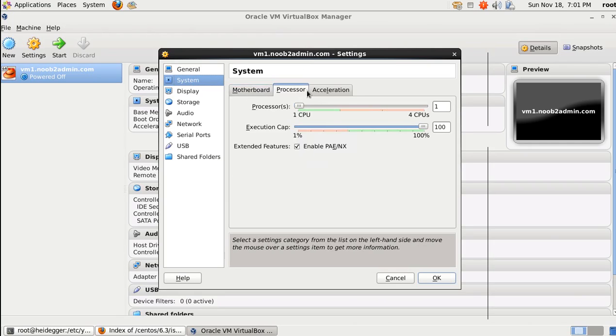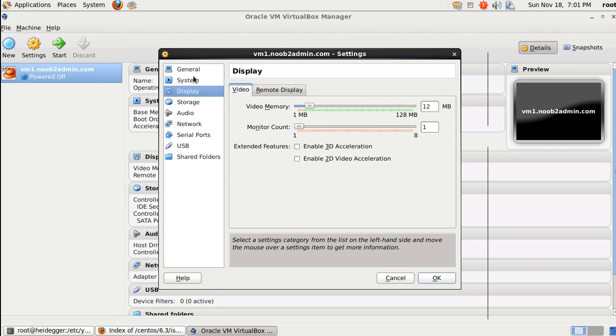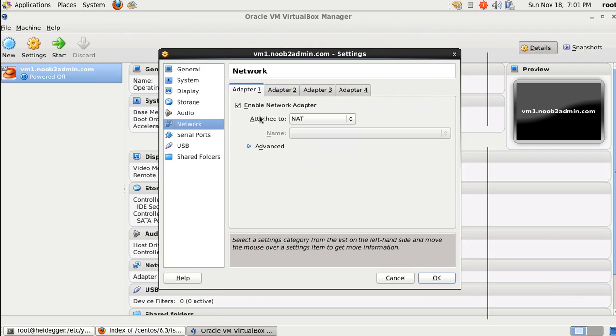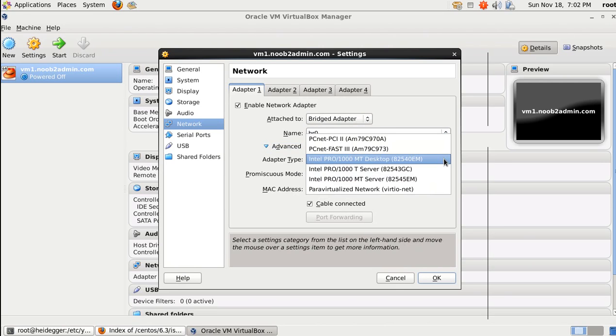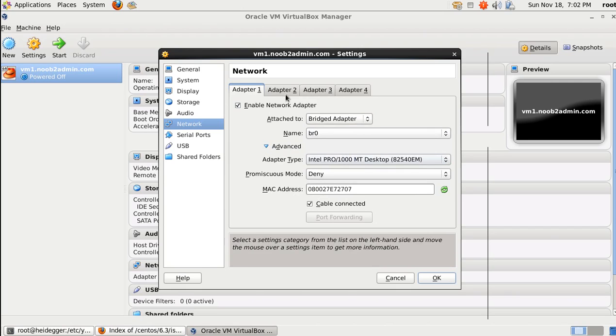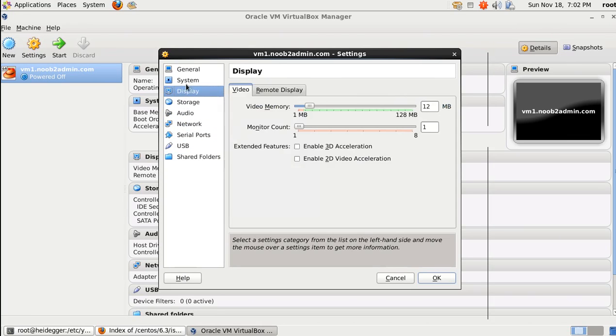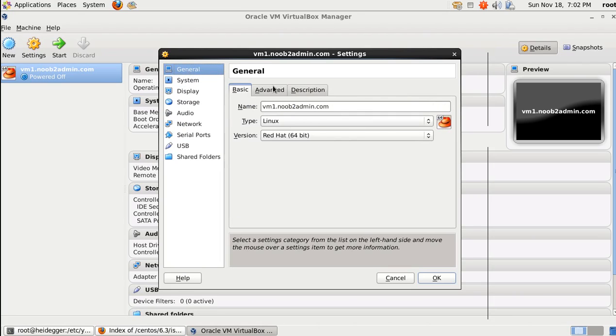Nope, that's good. Processors, I have 2 CPUs, I could use 2, but that's fine. We don't need a whole lot going on here. Network. Enable network adapter, bridged. Change this to bridged. Name, BR0. Perfect. Promiscuous mode even. Okay, that's fine. And that's really all we need there. Serial ports, USB, network, audio, display, general, advanced.